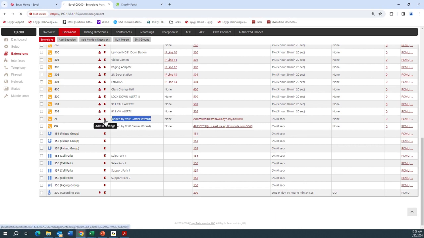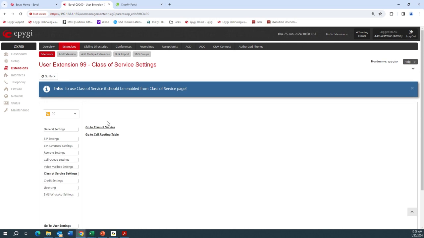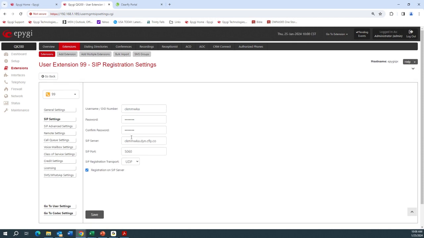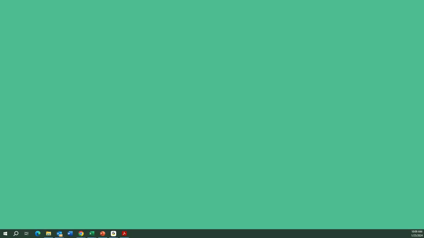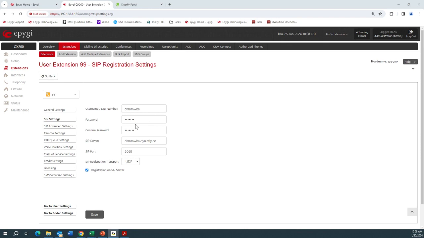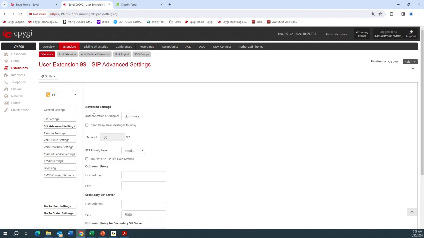The SIP settings is where you configure any sort of external service you're going to be using, any sort of external SIP server. All right. So there it has the username or DID number, has the password, account, etc. And we are registering on their service using UDP. And if you look at the SIP advanced settings, this is where it populates the authentication username. So that's the first thing it does. It creates the account, which goes off. It registers for the service.